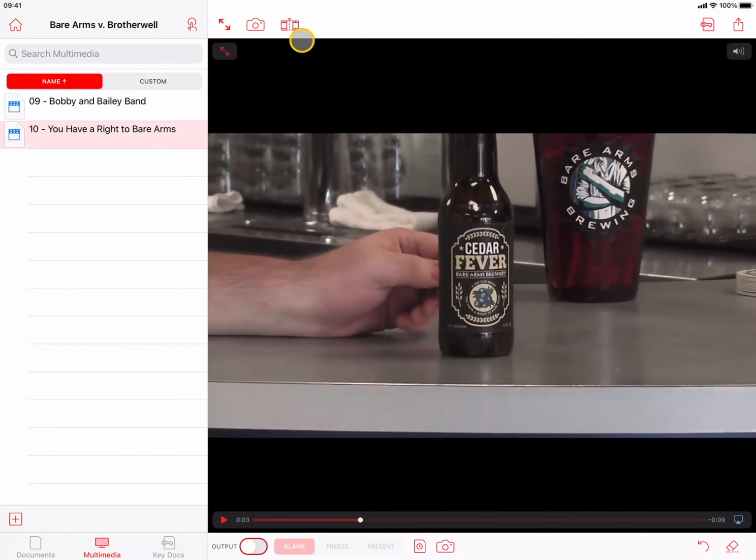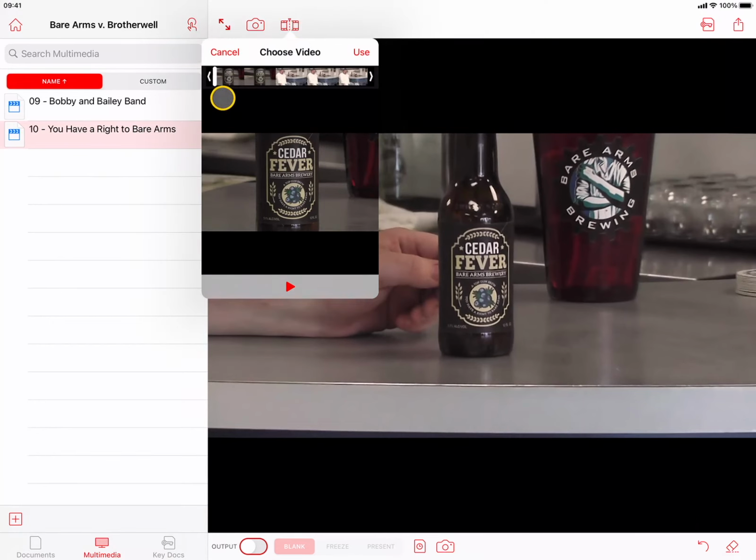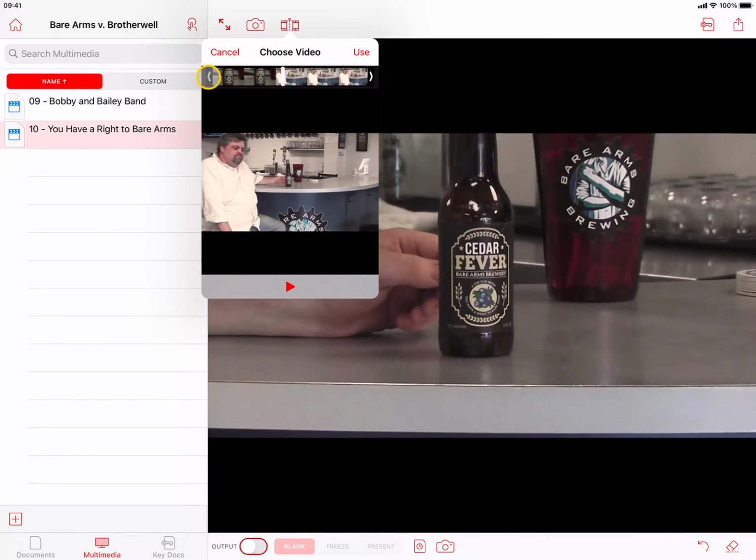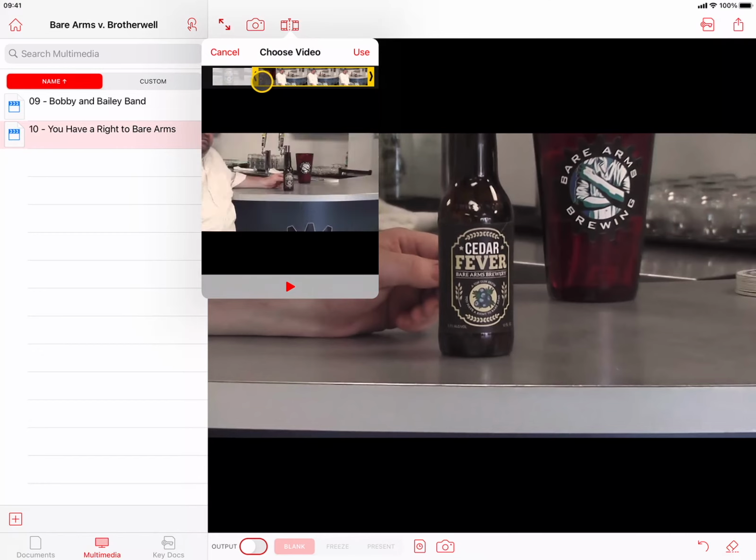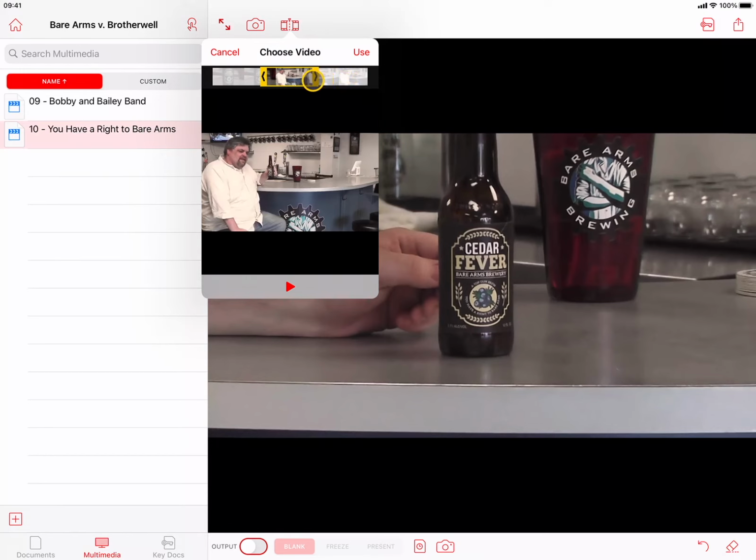The Clip Multimedia button will bring up an editing popover to edit the video. Drag the in and out points. They will turn yellow once selected to the desired start and end of your new video clip. If you pause your finger as you drag the in and out points, the video edit point will zoom in to allow for more precise editing.